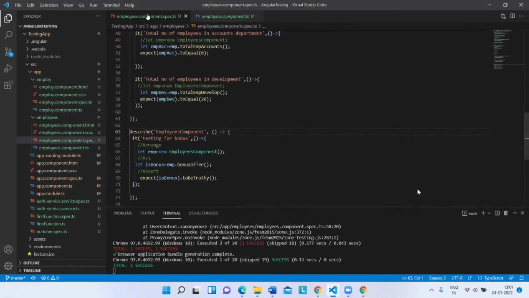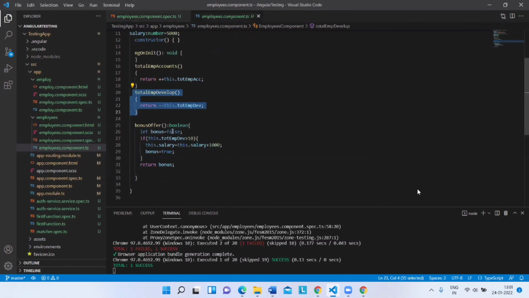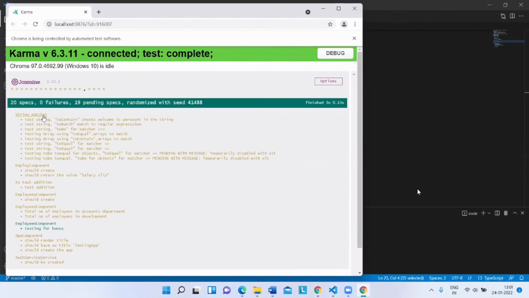What we have given here is bonus. We are just checking this part. And in employee, let bonus is equal to false. Do something if the total number of employees in the department is greater than 10. So it is greater than 10, so bonus is equal to true. That is the reason it is a total of 1 success. So it is successful. You can see the employee component testing for bonus has been successful.